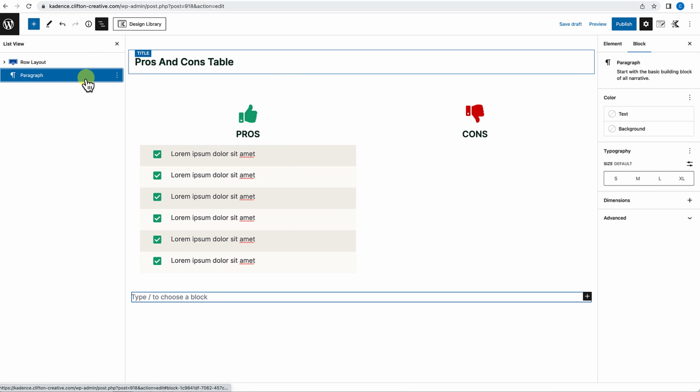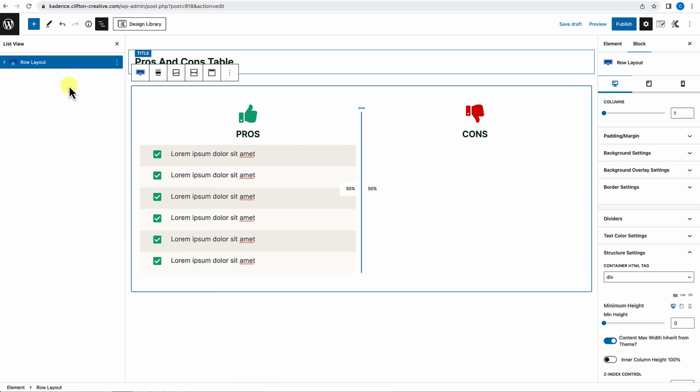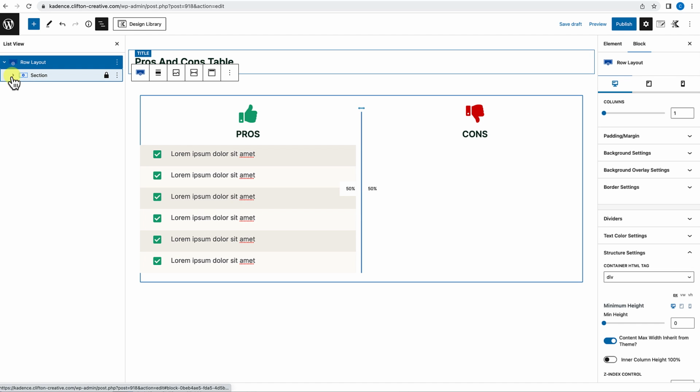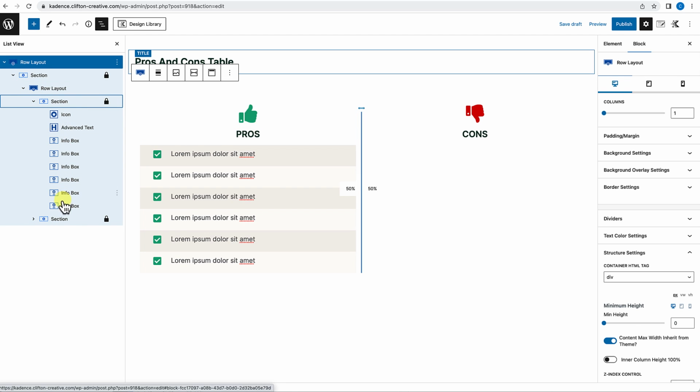And let's get rid of that paragraph that we don't need. So just click here, remove paragraph. All right, so we're going to open up the row layout, open up the section, open up the row layout. And here are the 2 sections with all the icons.